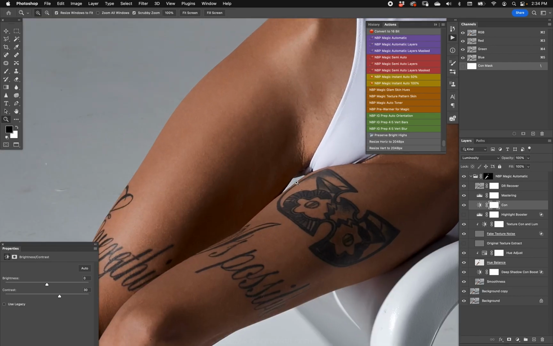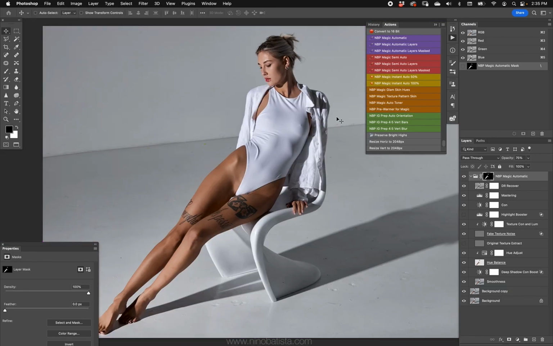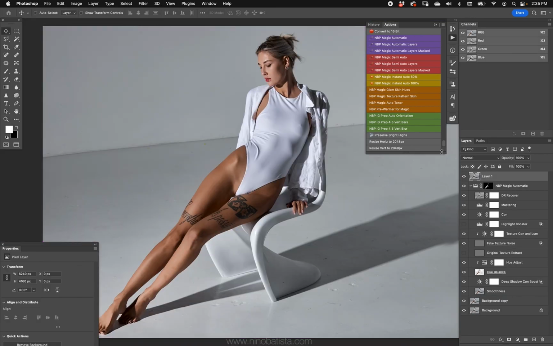Now, a couple of things while we're here. We're going to skip over real quick because we're going to make it like 75%. I'm going to flatten to new layer. And then we're actually going to run NBP Actions 14, which is right here.